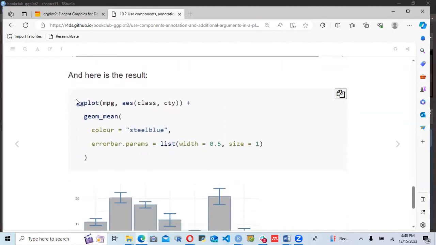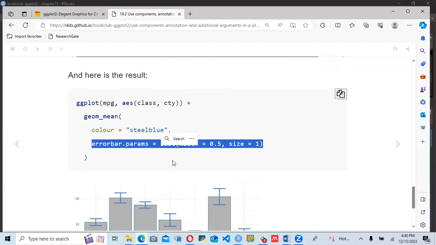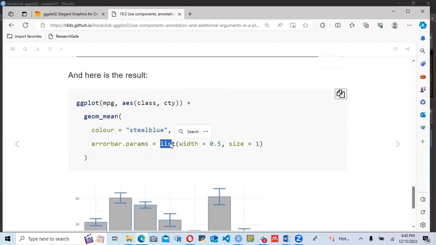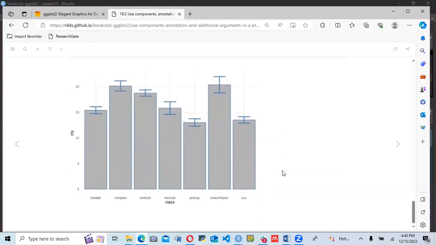So for us to apply this to the plot, we have our data, we have our aesthetic mapping, and we have our function, which is geom_mean. Here we are passing in color should be steel blue. Then for the error bar params, we want it to be a list. We specify the width of the error bars should be 0.5, and the size should be 1. Once we specify that, it's just going to create our plot for us.